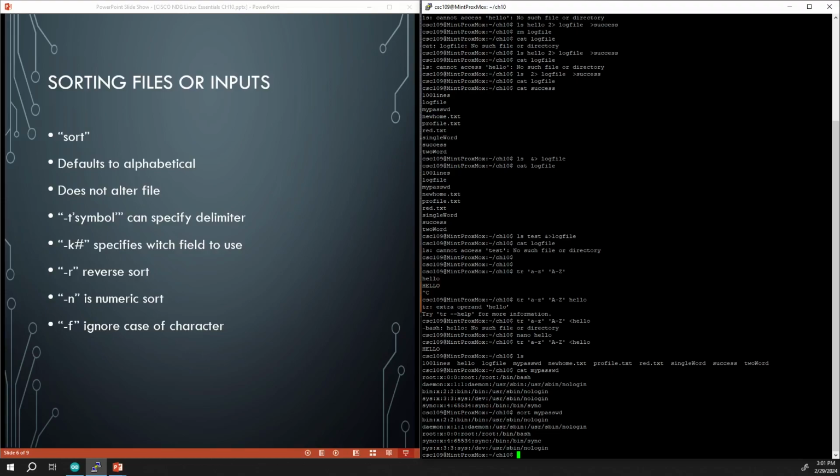Now we have other options here. You can do -t to specify a delimiter. So if you don't want to worry about the first letter, if you want to say, I want it to sort by the third column per se, we could do that. And what's the delimiter? By default, it's tab. Oh, no, so tab is the default.